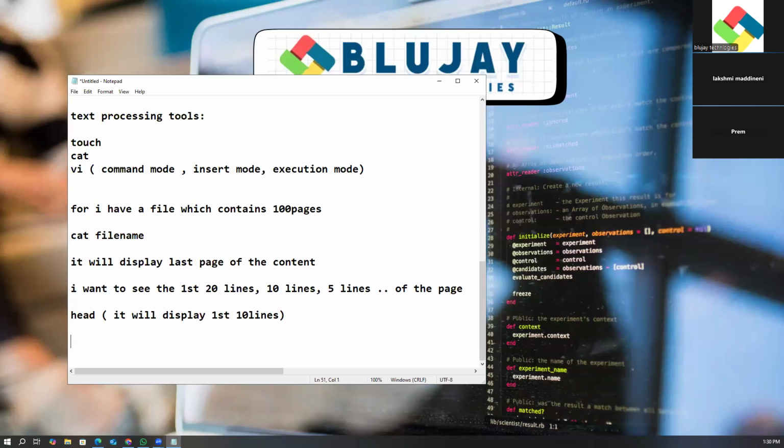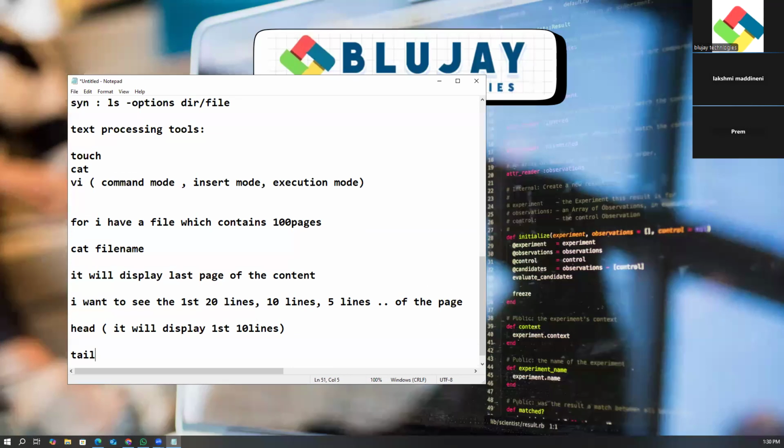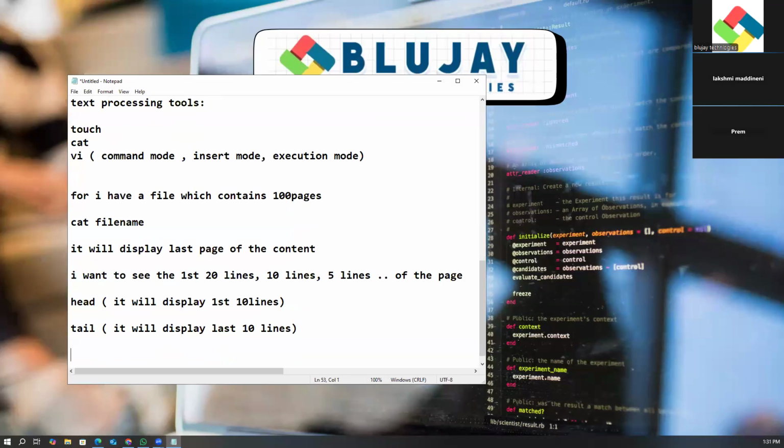And I want to see the last 10 lines. What is the command, guys? Tail command. It will display the last 10 lines.